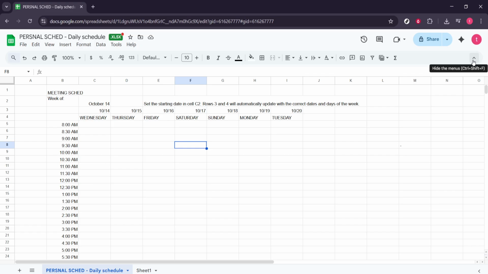If you ever need extra space again, you can click the small upward arrow in the same spot to collapse it. Clicking the downward arrow brings it back. It's a simple toggle designed to maximize your workspace without changing any of your data or settings.